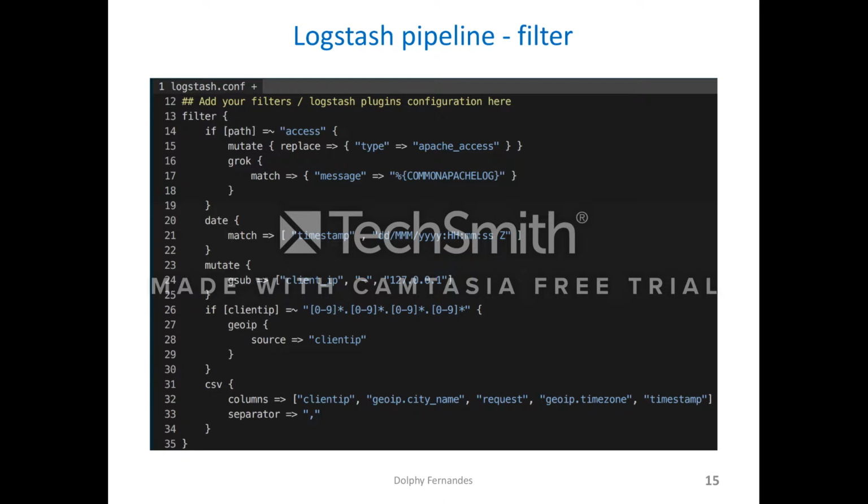As you can see here, we use a few plugins that allow us to modify the input and apply filters to them. For example, we use the date plugin to check the timestamp matches the correct format. We use the Grok plugin to match the message to the Apache log format.